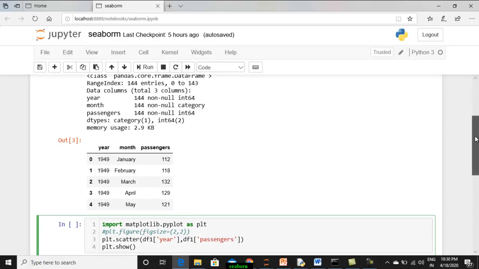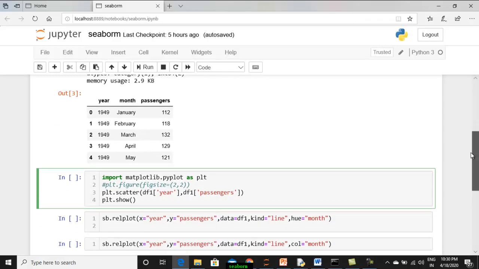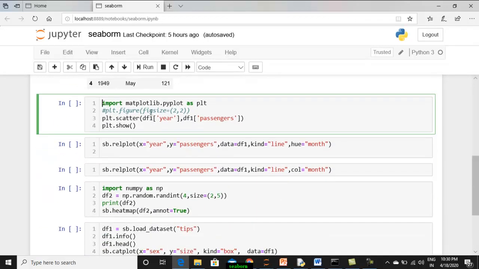Now let's move on to drawing some of the charts. Here I tried to draw a scatter chart. All kinds of charts you can draw, and I have given some examples for you. With plt.scatter, we are going to first draw a chart using Pyplot, and then we'll show how to draw the same chart using Seaborn.